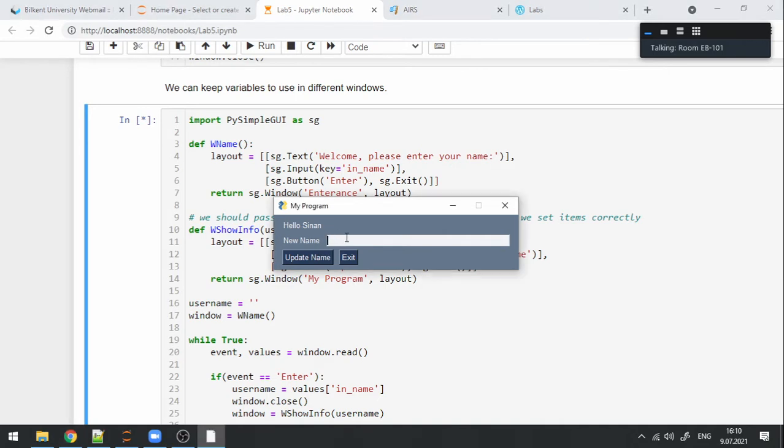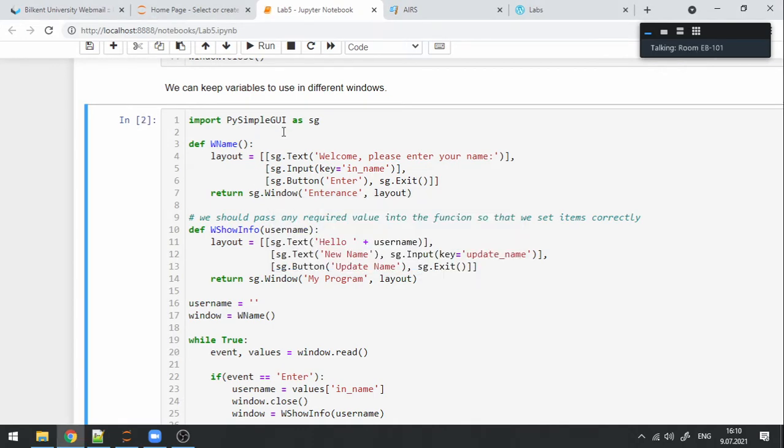I have another inputs area here. We are able to update existing items. So in here, for example, if I write Ali, if I click on update name, I just change the name that exists on that item. So let's see how to do that.